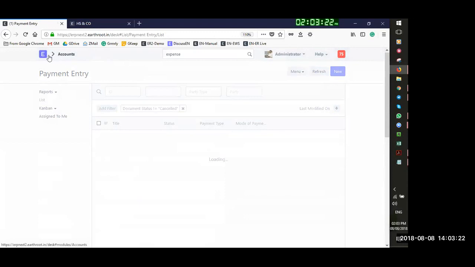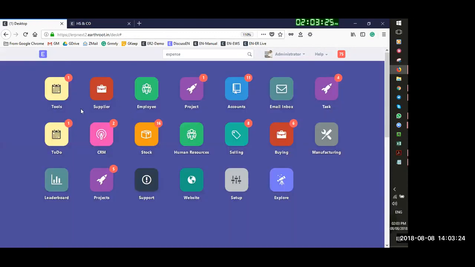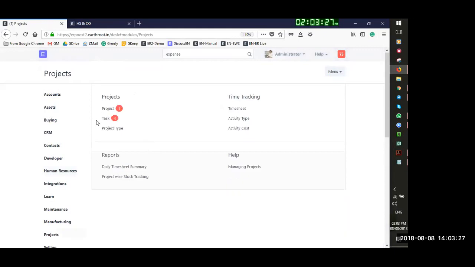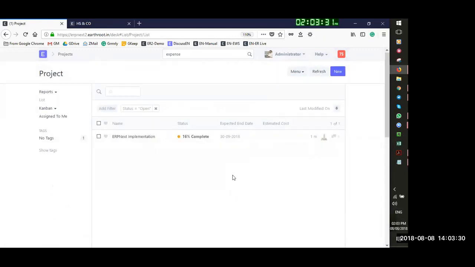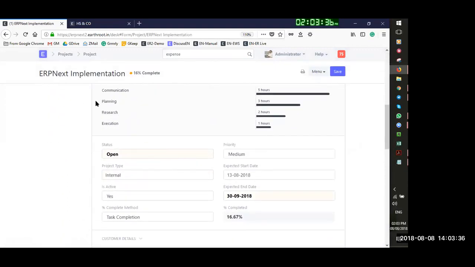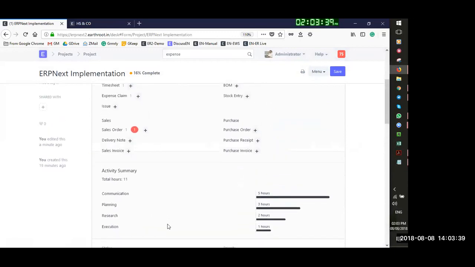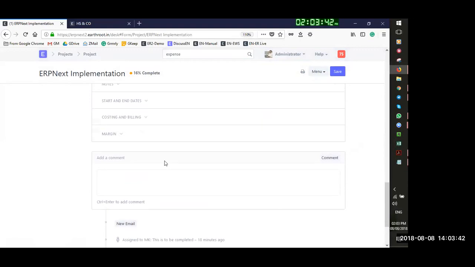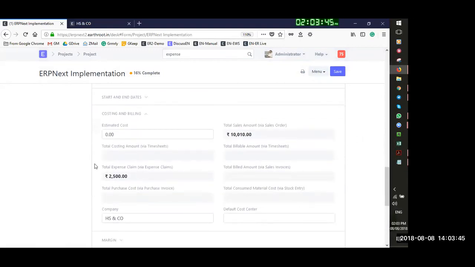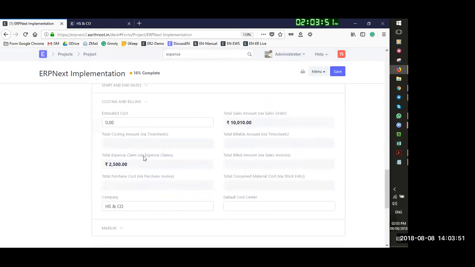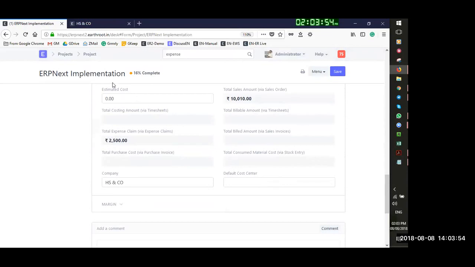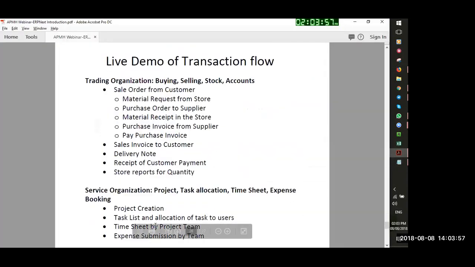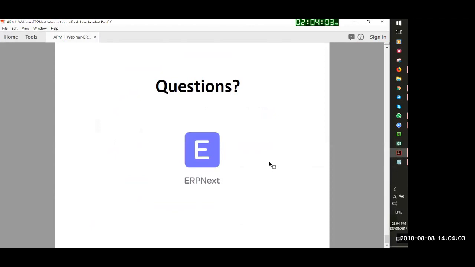Now I'm going to my project to see the situation of my project, how many tasks are completed, and what is the time booked. As a project manager, if I go, I'll see the timesheet booked on my project, and I can see in my costing and billing the total expense claim. I can see the other cost, and the total sales billing which I have done via sales order. This is the way I can monitor my projects and billings. I think this is it for today's webinar. If you have any questions, I'm happy to answer.